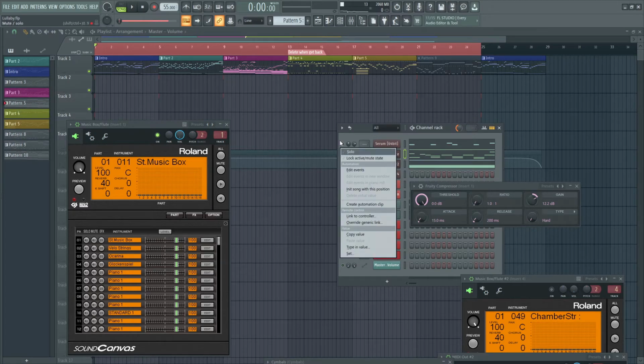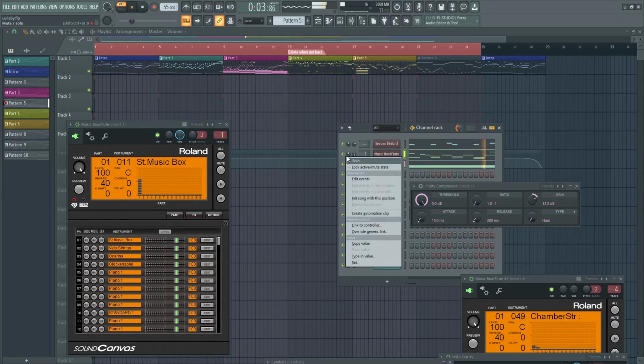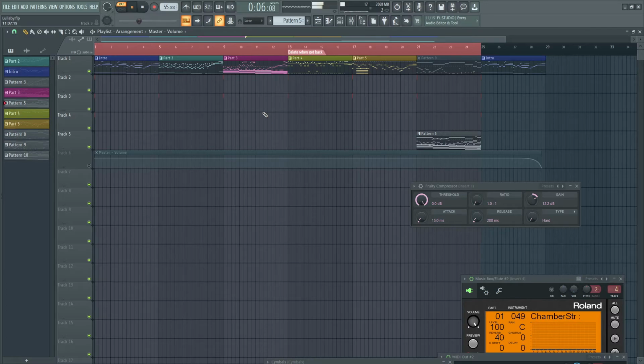Alright, let me solo this real quick. Let me see if it's just a music box. Oh yeah. So it's just this music box playing the main theme. So I'll just play it out real quick for y'all.